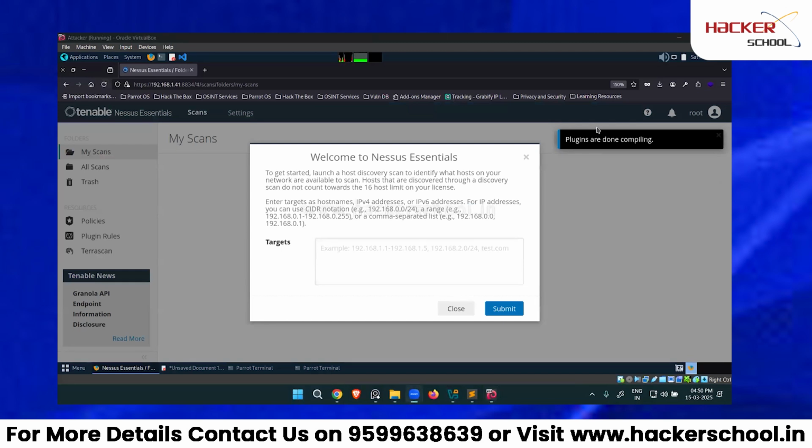Okay, so now if you notice my screen, you're able to see one pop-up. Welcome to Nessus Essentials. So you need to wait until you get this pop-up. Once you get this pop-up, it is a confirmation that your plugins are done compiling. Plugins are nothing but scripts. Scripts are compiled successfully on your Nessus.